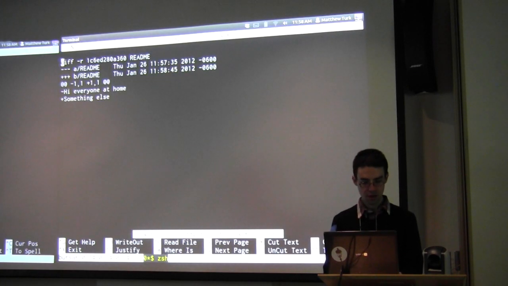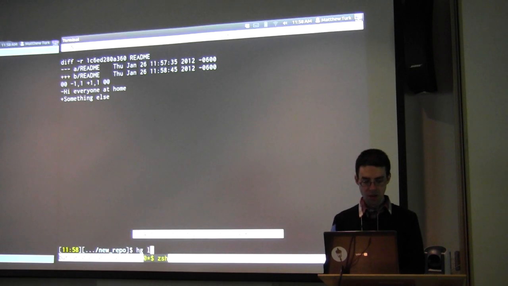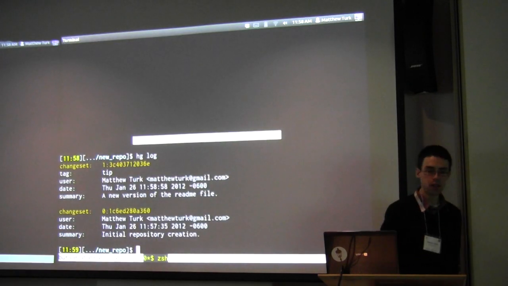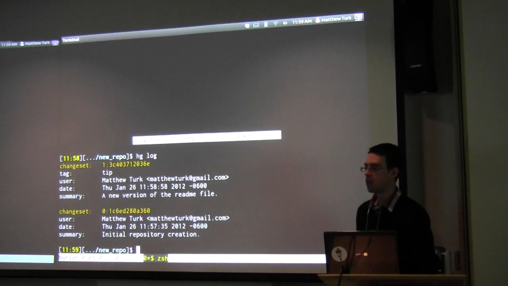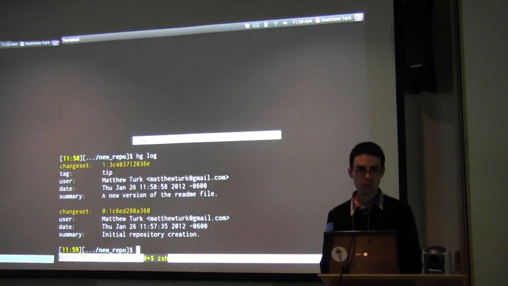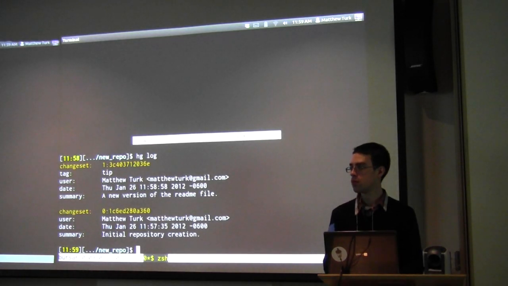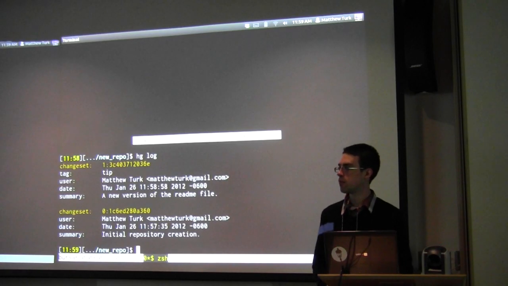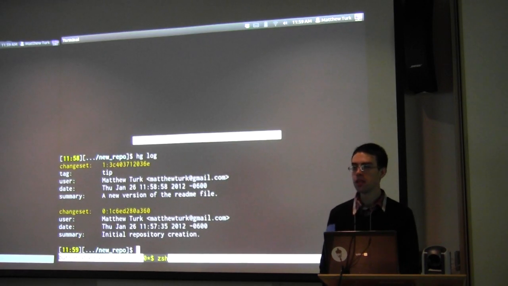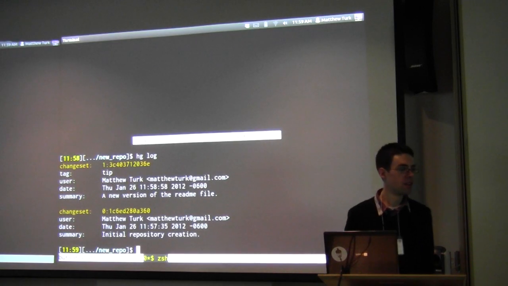How do I quit out of... And now when we do hg log, you can see there are two changes. The initial repository, and then a new one. Did everybody manage to make 2 commits? Okay. Well, we'll wait just a second.